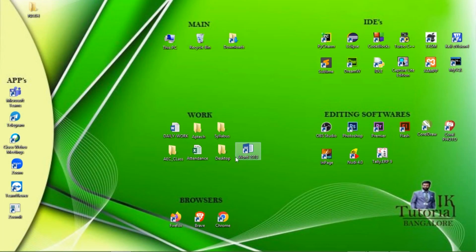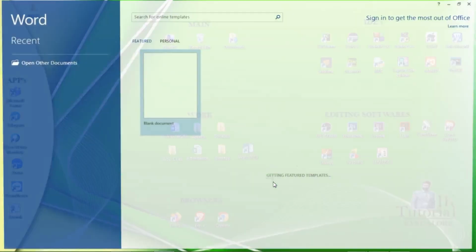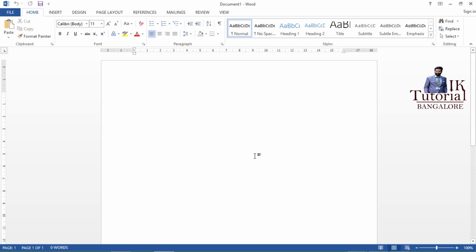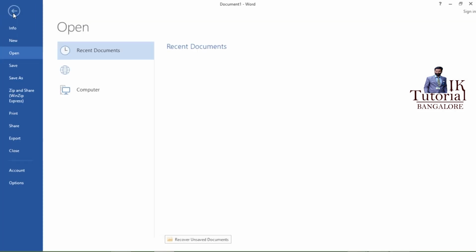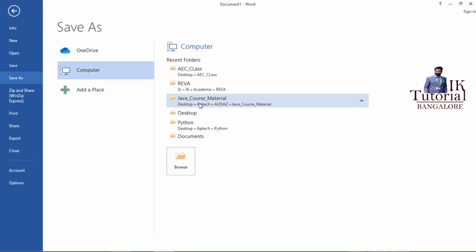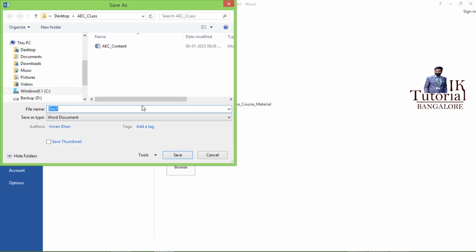Now here I have the shortcut on the desktop. I will double click this. Now you can see this is the Word document which I have opened. The first thing you have to do is save your document before typing anything. There is a shortcut key called Ctrl S, or you can go to file and click on save. Once you click on save, it will ask you where you want to save. I have created one folder called AAC class on the desktop. I will select that, and then it will ask you the file name.